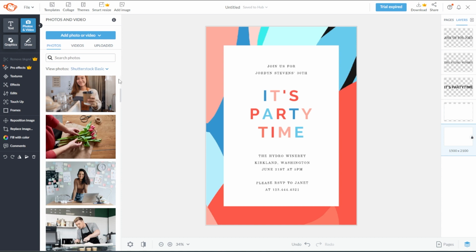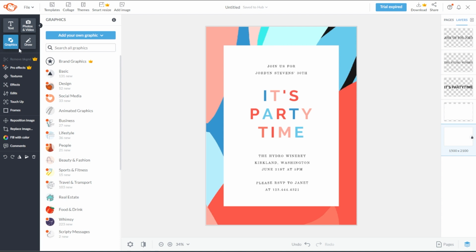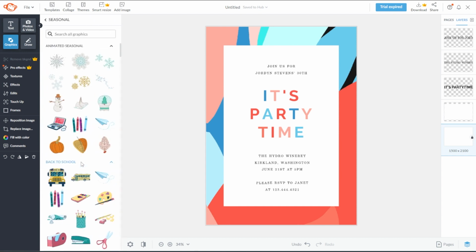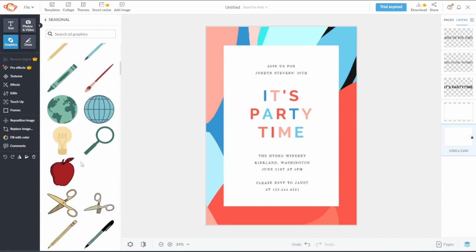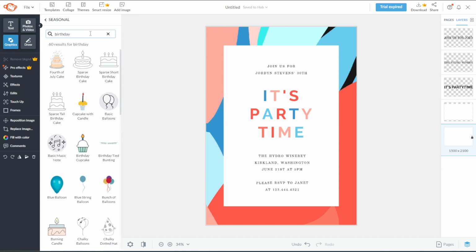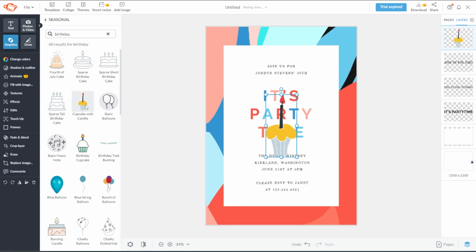To add graphics, simply go to the sidebar and open the Graphics tab. Here, you can choose from thousands of graphics elements in PicMonkey's graphics library. The graphics are neatly categorized so that you can find specific graphics elements much easier. But if you would like to be more specific, you can simply type in the keyword on the search bar to find the exact graphics element that you're looking for.